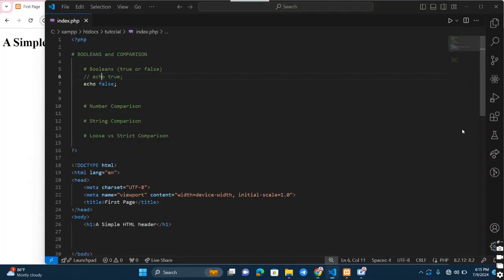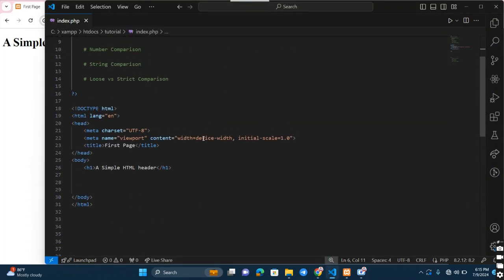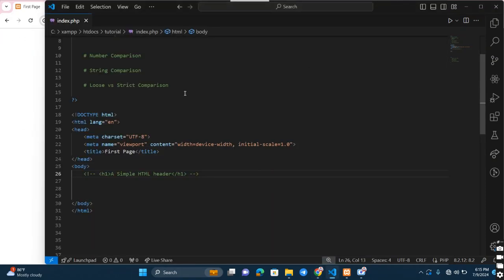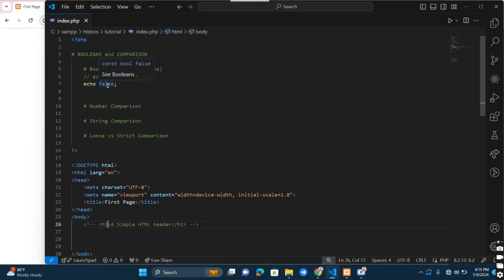Maybe I should even remove this. Let me comment this out, like I've done, and come here and reload. Can you see it is empty? Empty in the sense that there is no value here. So that is what we are working on. If it is false, it's representing an empty string. But if it is true, it is representing 1.